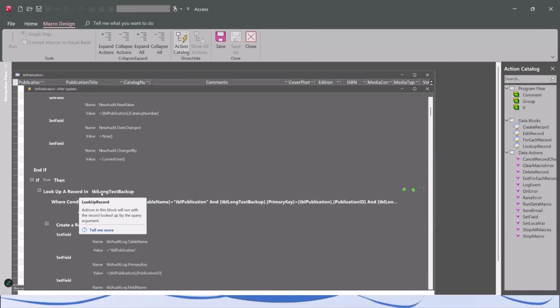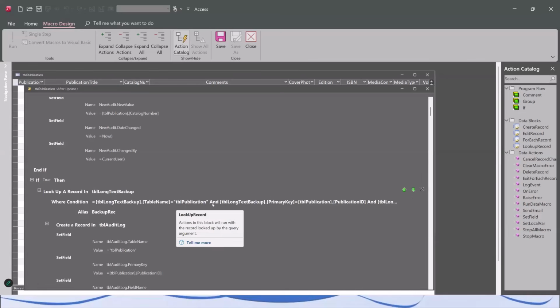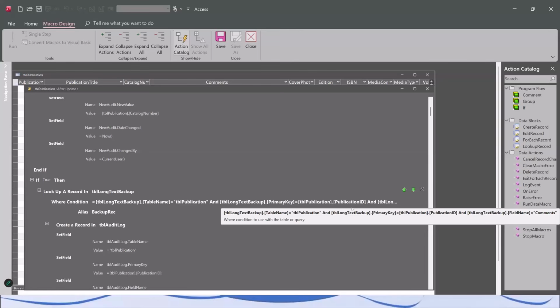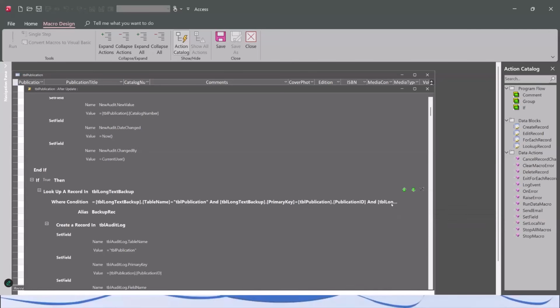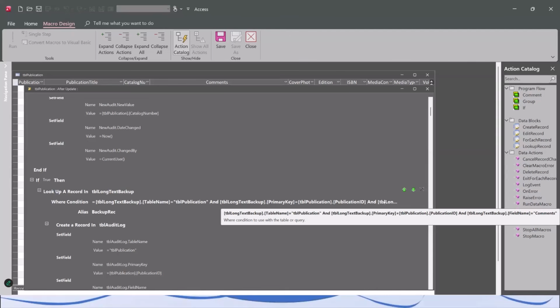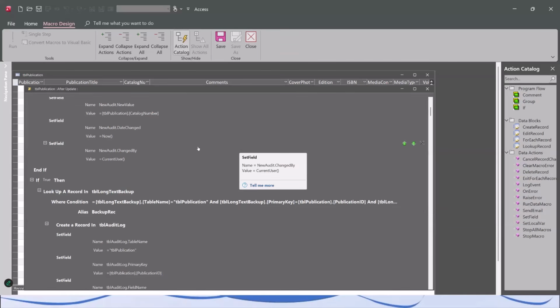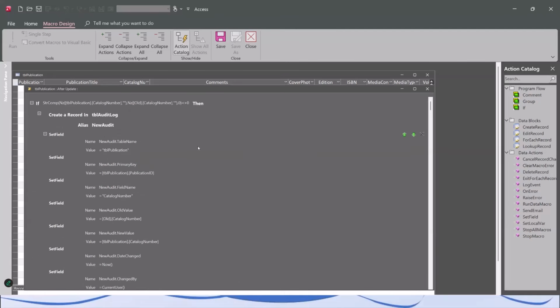So the first thing you do is look up a record in the backup table, where we're looking at that table, that primary key, and a bunch of other criteria, I think. Can you use an XOR in there? For example, at the moment you're using Nz to handle nulls, but if you use an XOR, this is null, that's null. So if one of them's null but the other one isn't, then you get a positive.